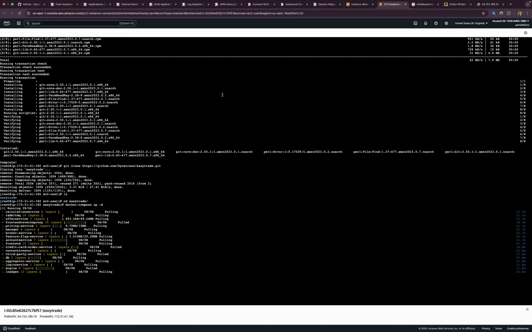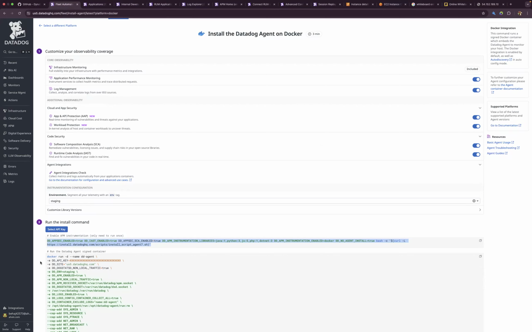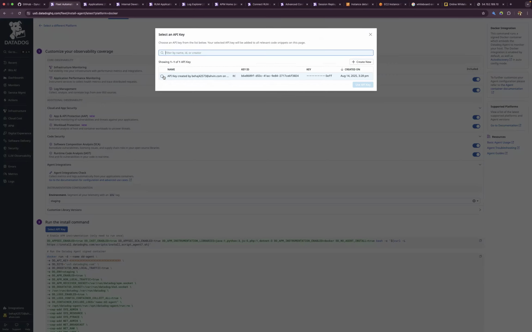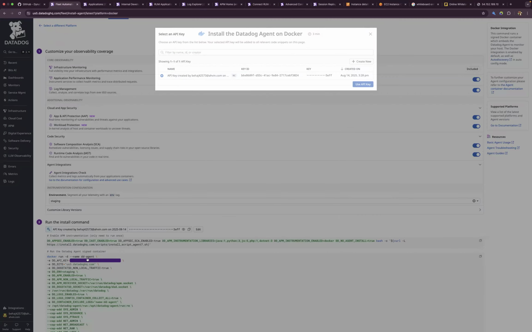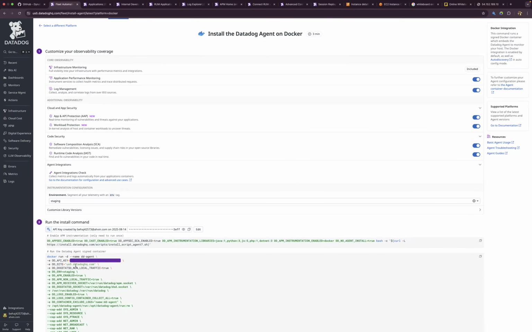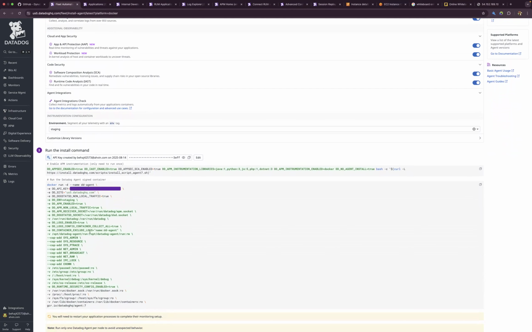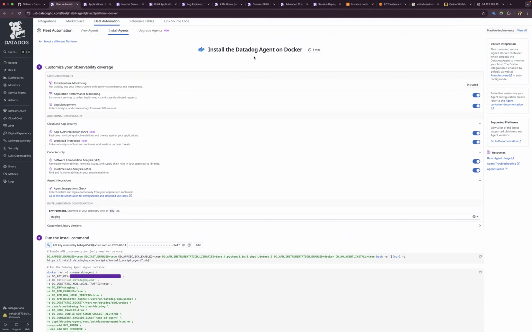Now we need to enable this, and we need the API key, so I will select the API key also. This is your API key, this is your site, and these are the features you are going to enable. Then you run it. They're very simple. Real user monitoring is a little more complicated, because you need to put it in your code, then build the image, then run the image.